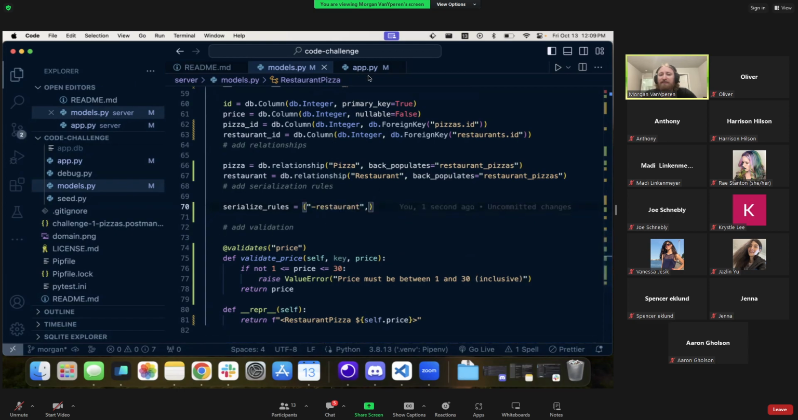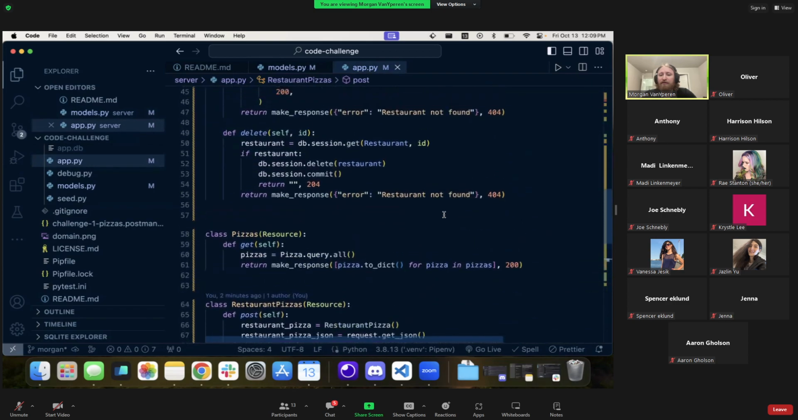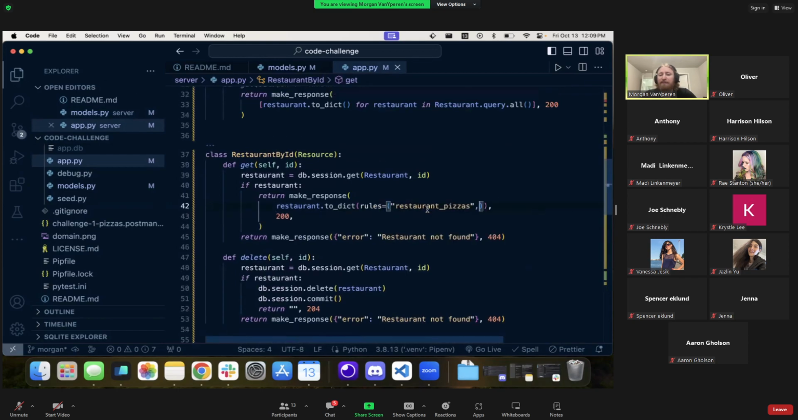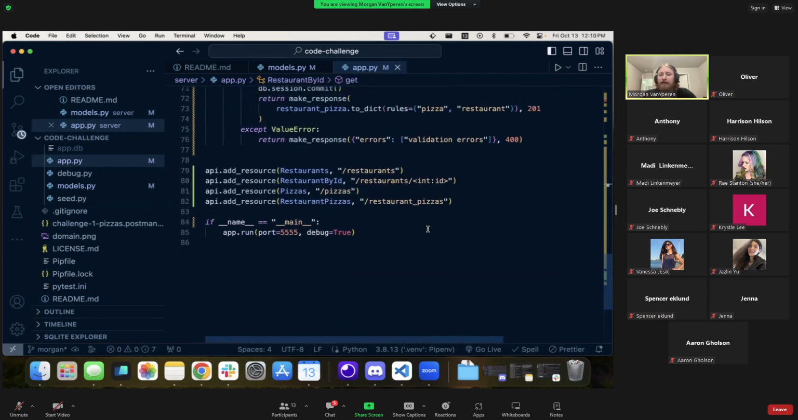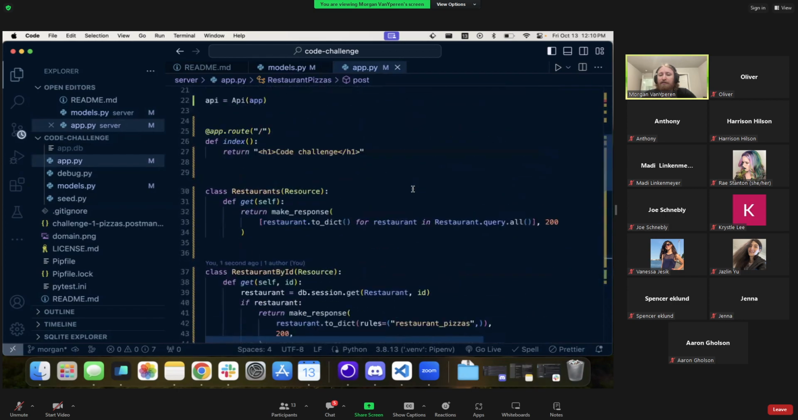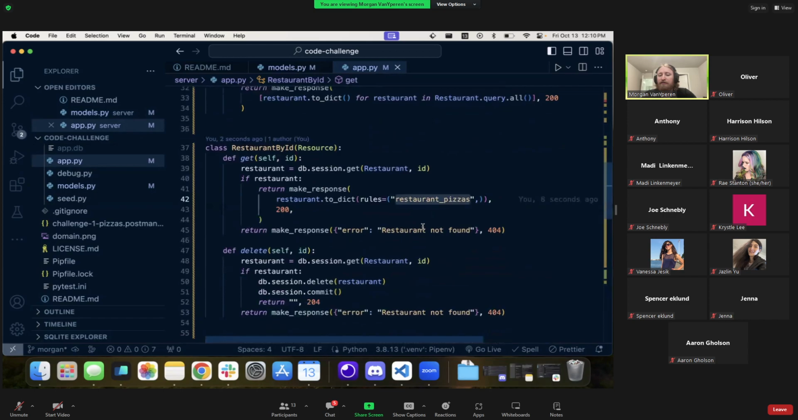And that makes these extra rules irrelevant. So they still shouldn't cause a problem, but there's no reason to have them. So I'll get rid of the restaurant pizzas.pizza. And I'll get rid of the pizza right here. And just specify that when I'm showing a restaurant, include the restaurant pizzas, which now should include the pizza by default, but not the restaurant.